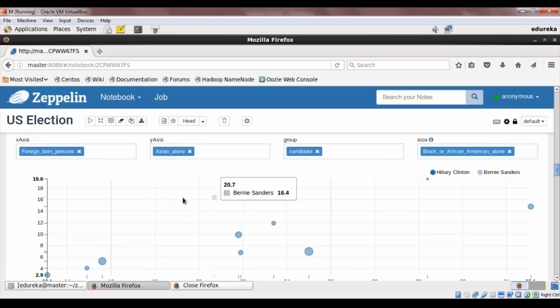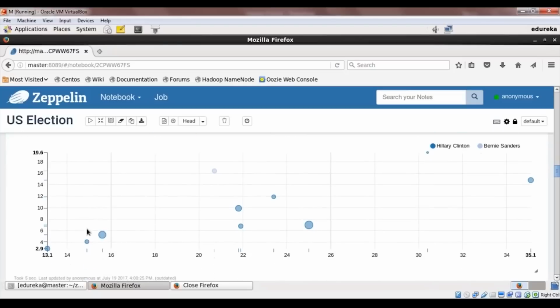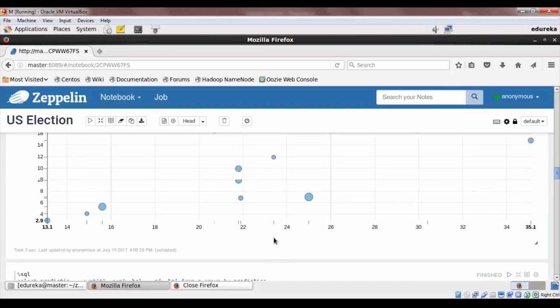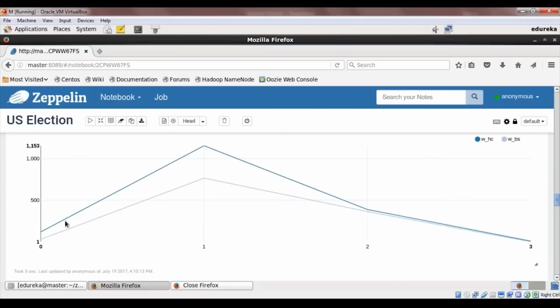So this is the first visualization that we have got, and we've analyzed it according to different ethnicities of people. For example, in our x-axis we have foreign-born persons, and in the y-axis we're seeing that among the foreign-born people, what is the popularity of Hillary Clinton among the Asians. And the circles represent the highest values. The bigger circle is the bigger counts. So we have made a few more visualizations.